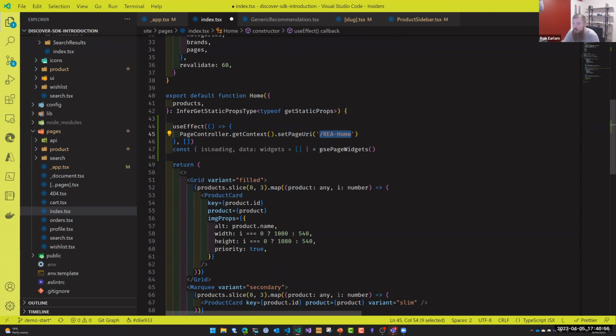After we've done that, we're going to call this usePageWidgets function, and that's going to return us an object with a few properties in there. The first is an isLoading property. So that will give us the opportunity, when that Boolean is true, we're waiting for data from Discover. So that gives us the opportunity to output a nice spinner or something to make it a little more interactive for users while we're waiting for that data to come back. And then the actual data itself, which is going to be the collection of the widgets.